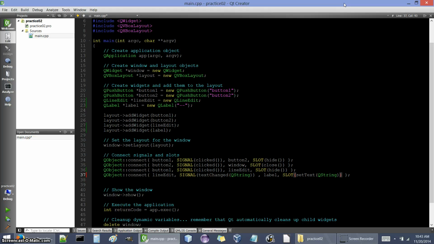All right, one more thing to say about signals and slots. I want to talk a little bit about what you can and can't do with these signals and slots that we've used so far. So first of all, notice that this signal and this slot both have nothing in the parentheses. No extra information is sent and no extra information is required.